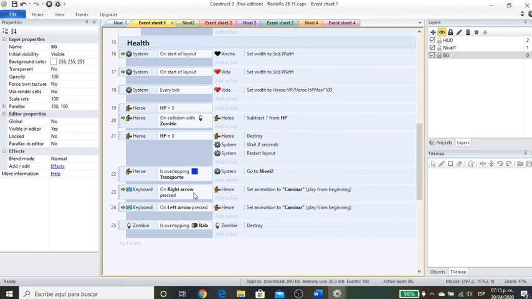And when the right arrow is pressed on the keyboard, the hero will set animation walk from the beginning. And when the left arrow is pressed on the keyboard, the hero will set the animation walk from the beginning. And when the zombie is overlapping the bullet, the zombie will be destroyed. So when the bullet is overlapping the zombie, it will disappear.